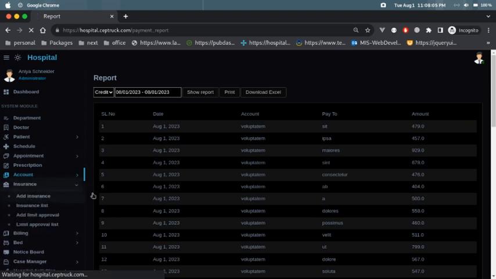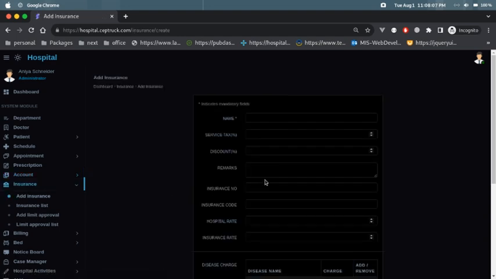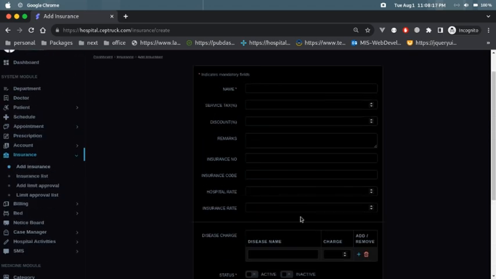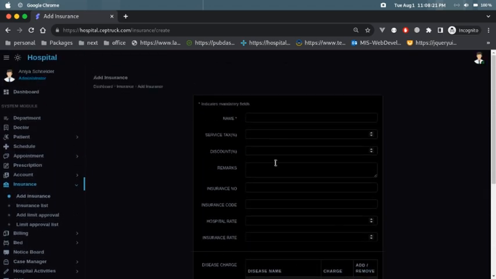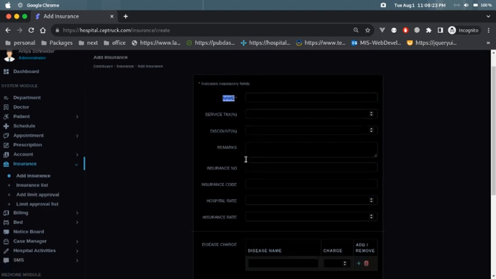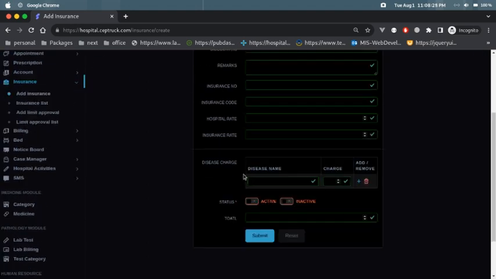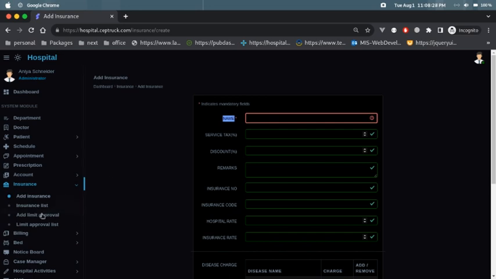And look at that. This is the insurance section of this hospital management software. You know, insurance is a part of hospital management system. So this is the insurance part. We can add disease multiple times. So, and name is the required field, and all the other fields are optional, and status is mandatory.